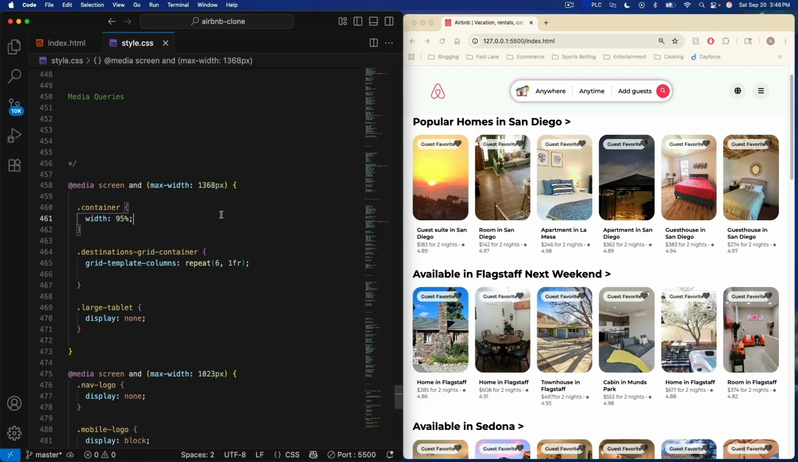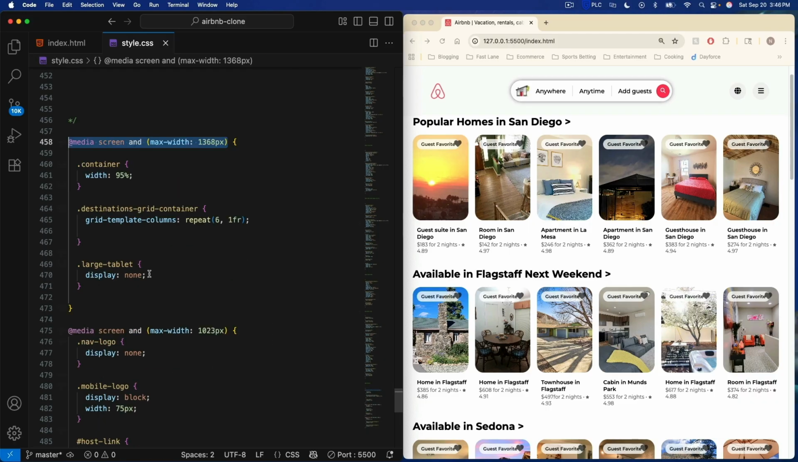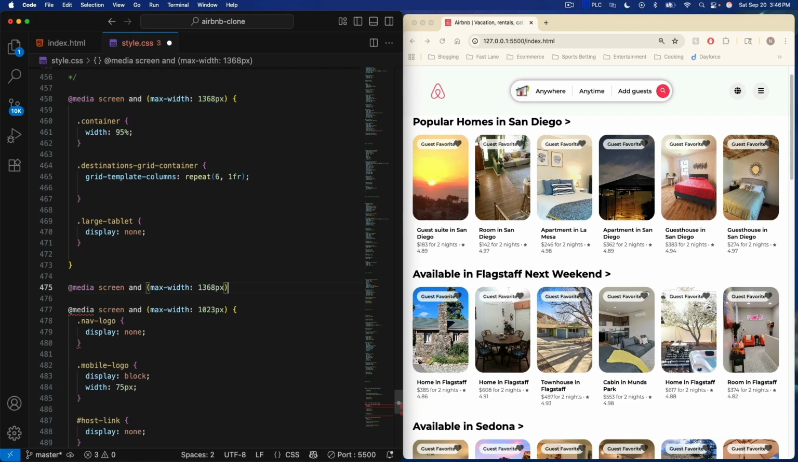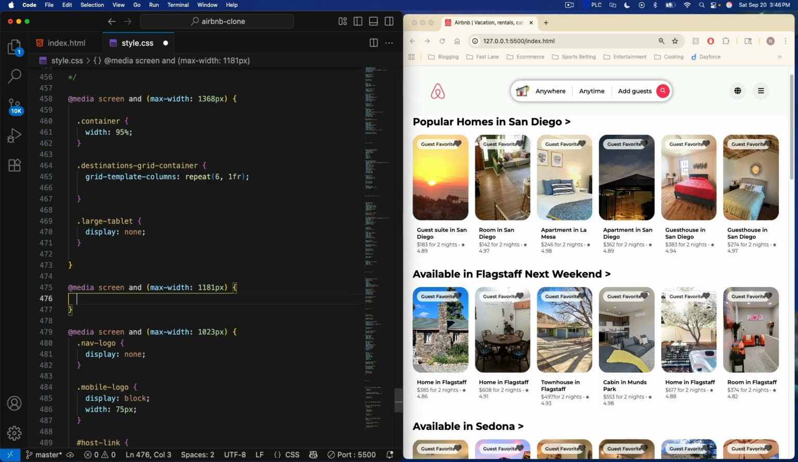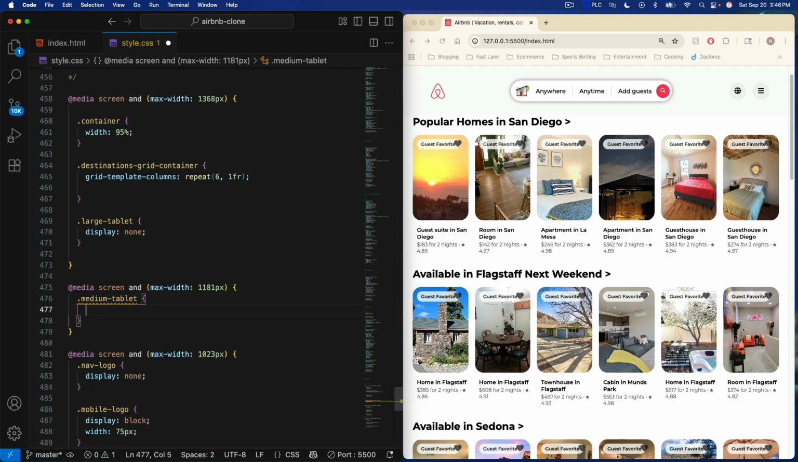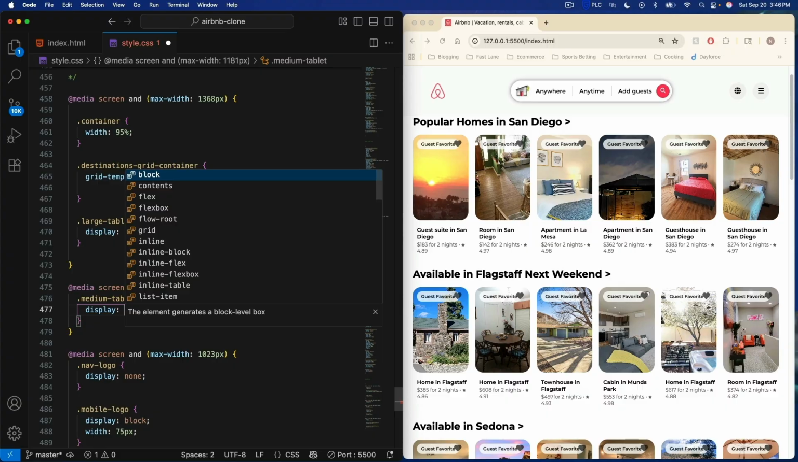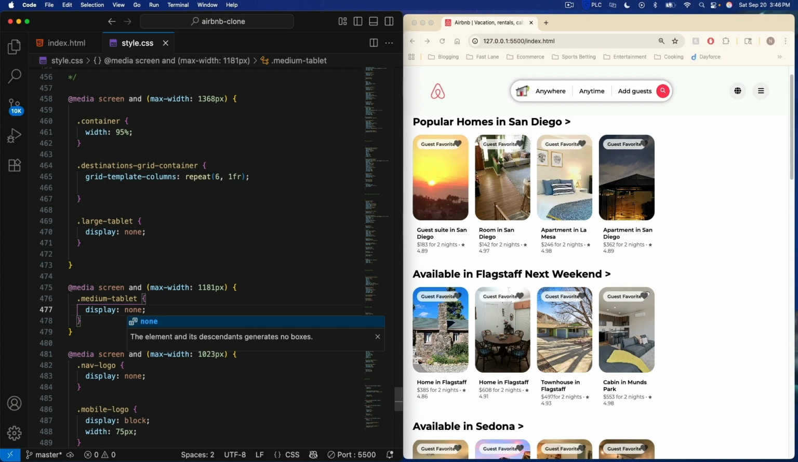Then same thing, we're going to copy this and make another media query for smaller size tablets. We'll say 1181 pixels and smaller. We're going to say .medium-tablet. All the ones that we put medium tablet on, all the cards, which we just did in the last video, we're going to say display none. Okay, so now it's only 4 across. And then this is going to change to repeat 4, 1fr.